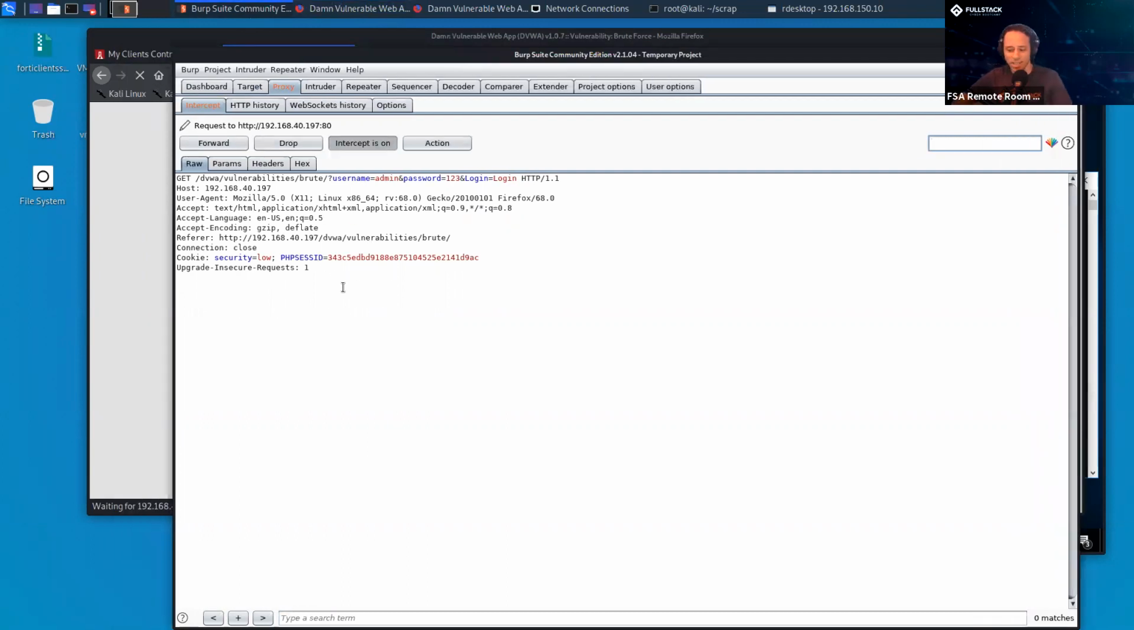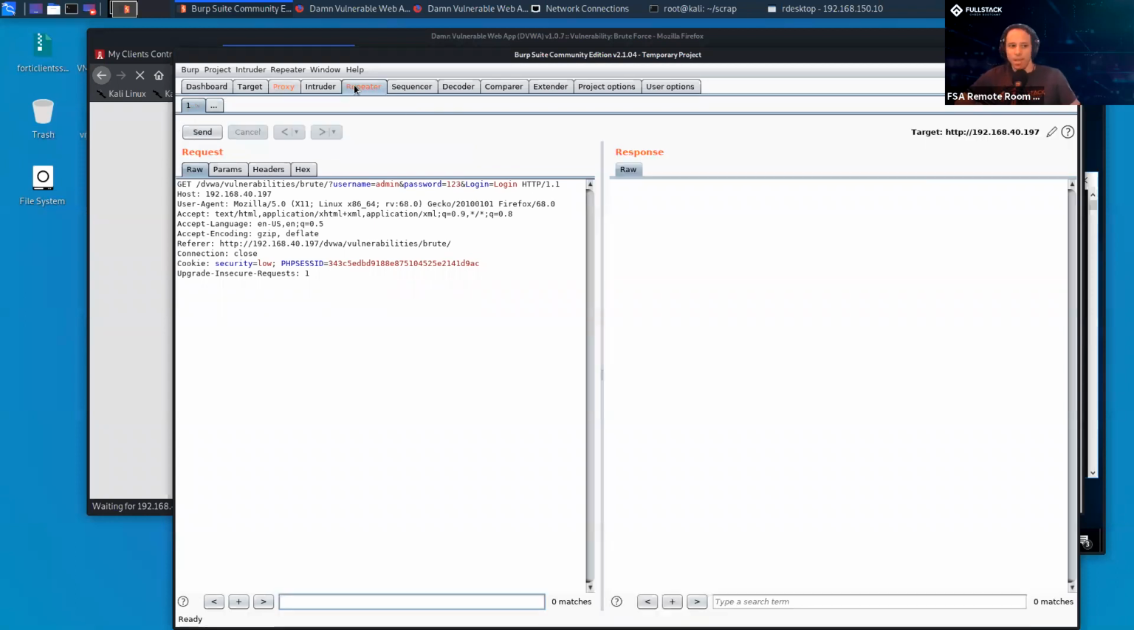We have our request. I like to bring it into Burp just so that I can play with it a bit more and see all of the details. I'm going to hit Control R, and that sends it over to Repeater. So I like Repeater because I have the request right here. I can edit it how I want, and I can keep sending it and seeing what the response actually is.